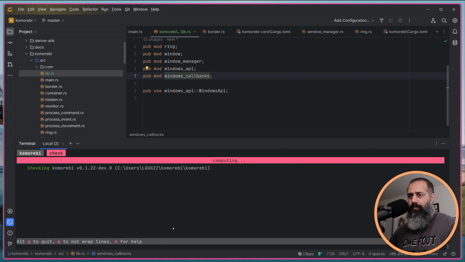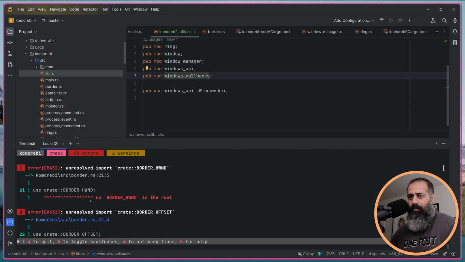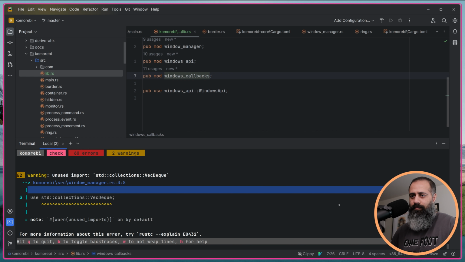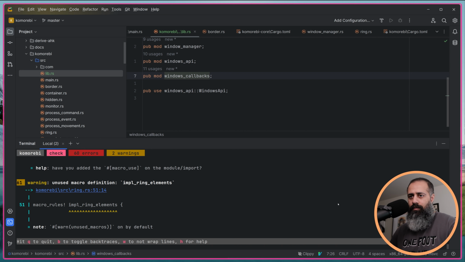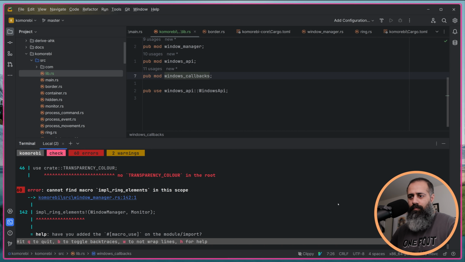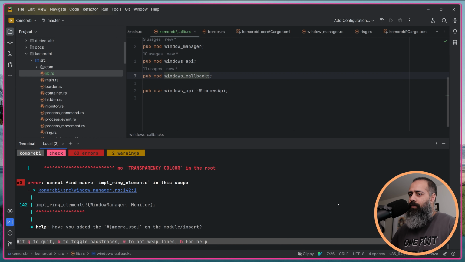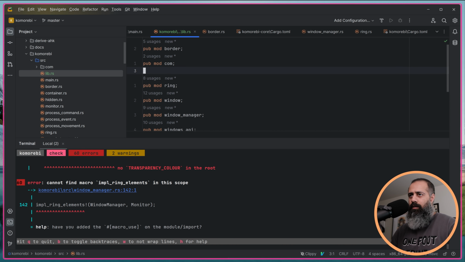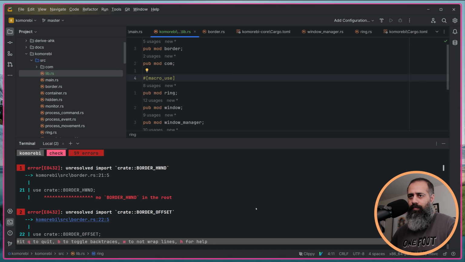Oh gosh. Just an exercise in masochism. Have you added macro use to the module or import? I have not. Macro use. Okay, that went down by 1. Happy with that.